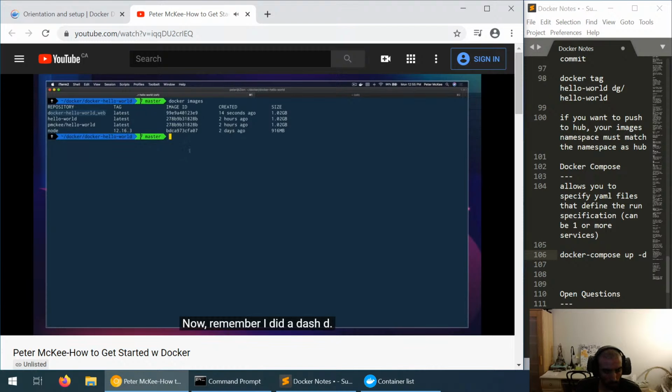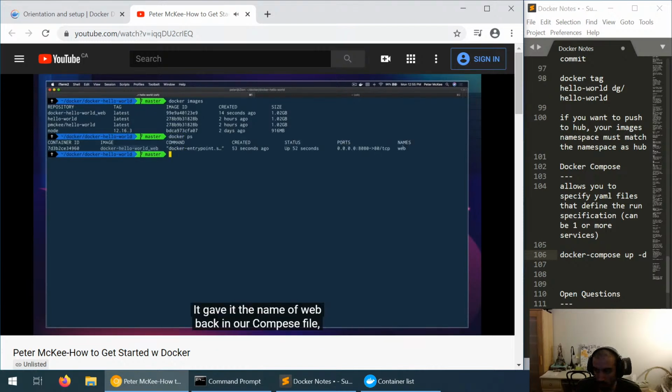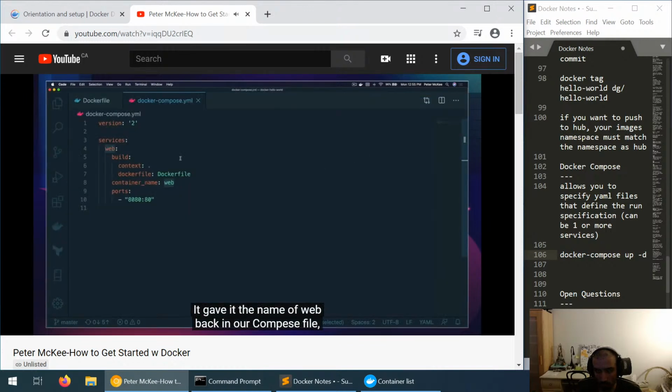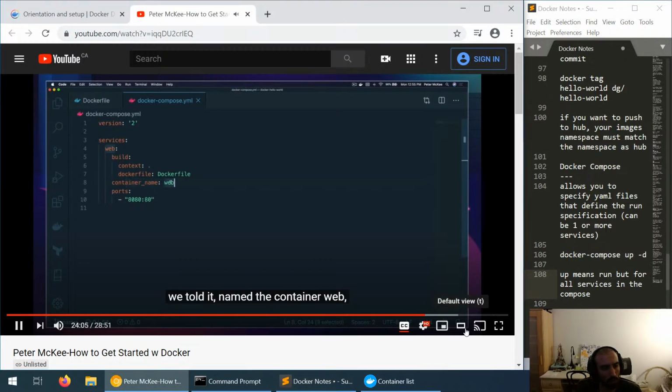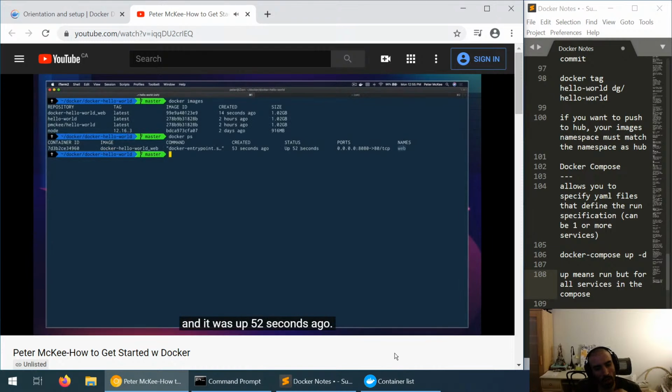Now remember I did a -d, so let's go see if it's running. And we can see our container is running. It gave it the name of web. Okay, so Leon just gave me a nice little tip here. Up means run, but for all services in the compose file. That's good to know. In our compose file, we told it to name the container web, and it was up 52 seconds ago. And we mapped port 8080 into port 80 inside the container.